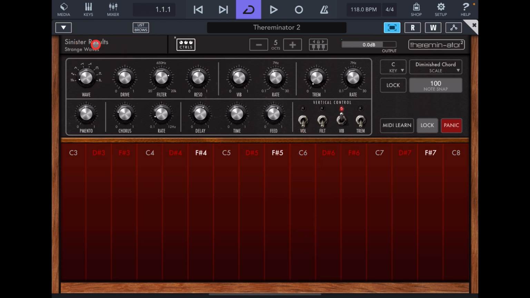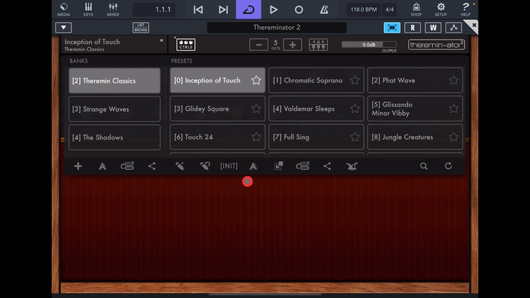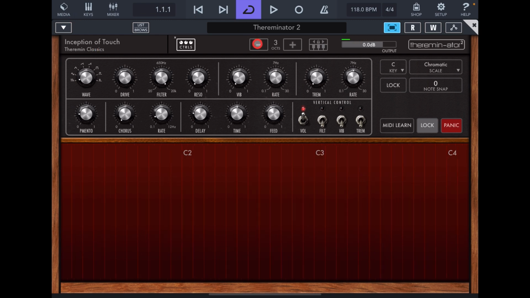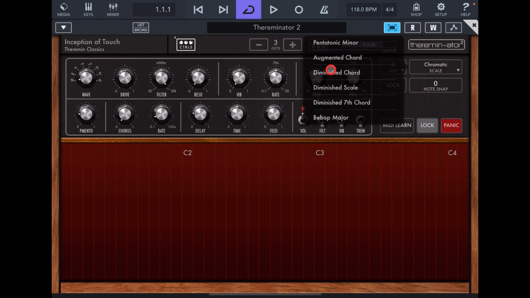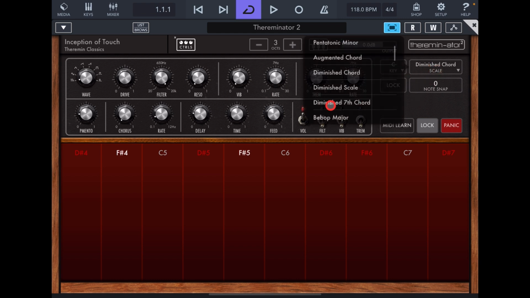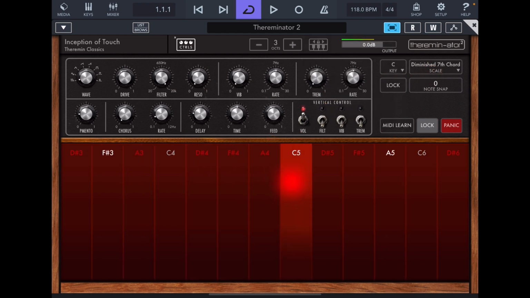You get tons of presets, of course. A couple of them, you have Theremin classics. This will be chromatic by the looks of it. And then lots of different scales we can choose from. So diminished is nice, and we have diminished seventh. Portamento. Note snap. Let's turn that on.